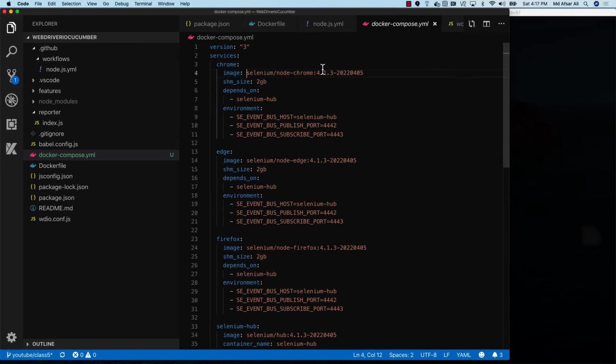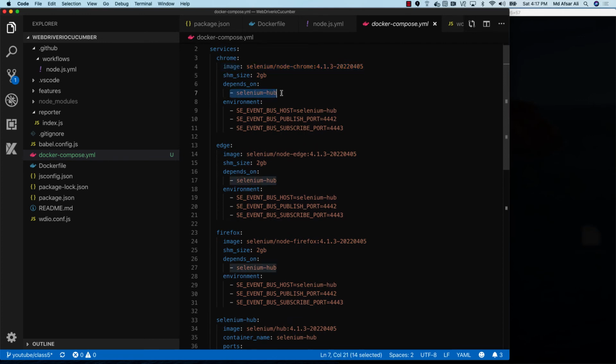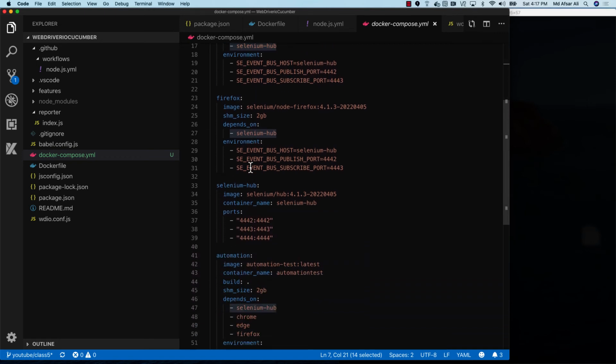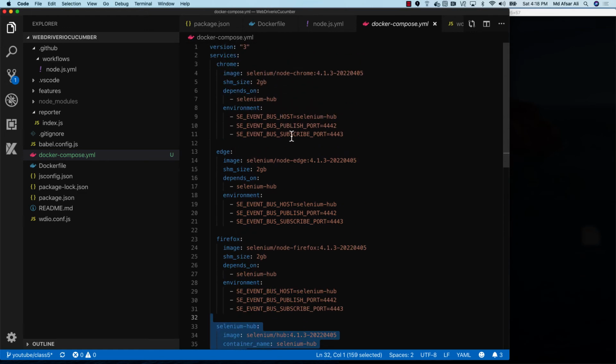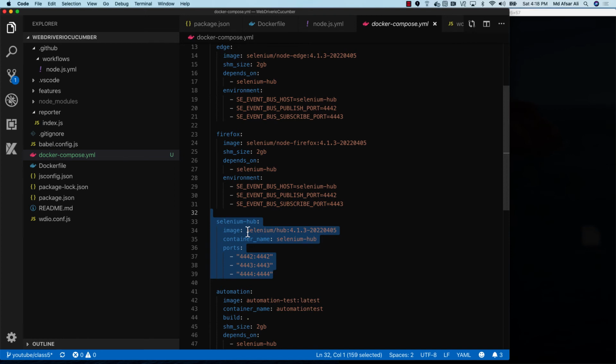So this is basically getting the Selenium Grid node with Chrome installed. This is the image, and it depends on the Selenium hub. If you see another service here, Selenium hub, it should run first, then only the node can run, right? Because when the hub runs and is up, then only the node can run and attach to the Selenium Grid hub.